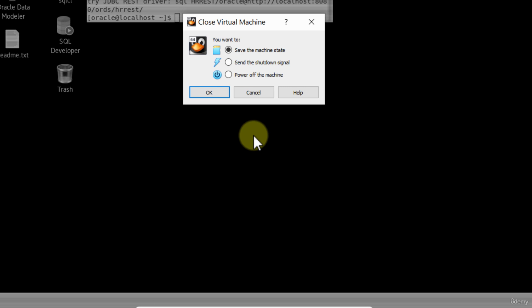You can save the machine state to hibernate, or send the shutdown signal for a proper shutdown, or power off the machine for a quick shutdown. But I don't recommend that you use this option, because this option does not preserve the state of the virtual machine and closes it without a normal shutdown. Instead, I recommend that you save the machine state so that you can continue from where you were on the next run. But I'll power off the machine now to close it fast.